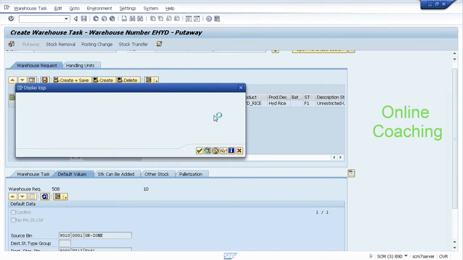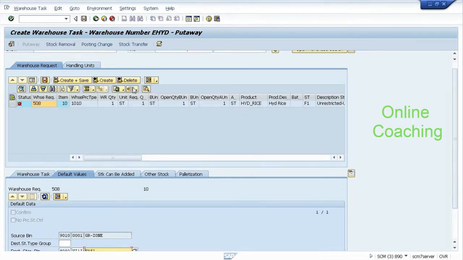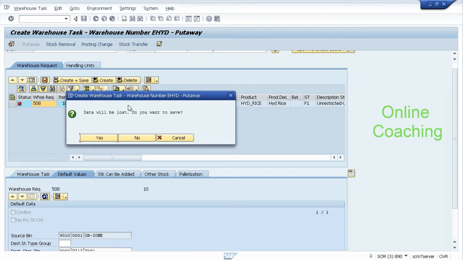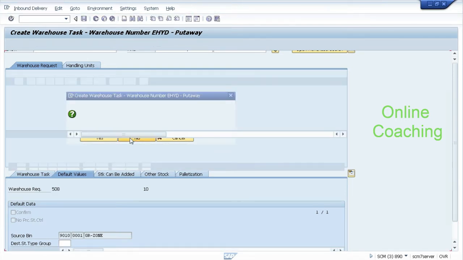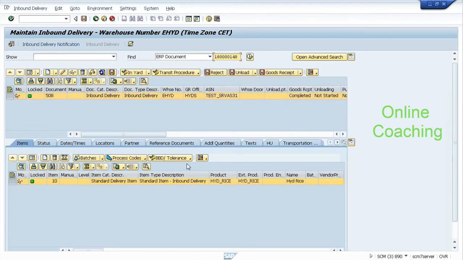Let me do one thing. Let me try to directly move the goods, /SCWM/. The bin that showed in the error was different from the bin that we have given.